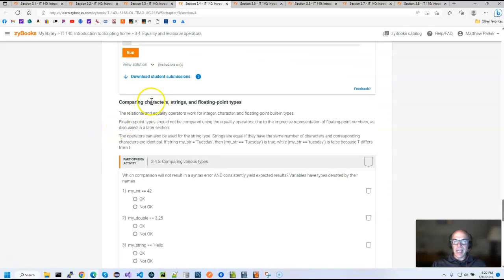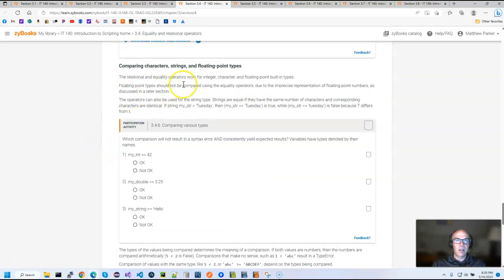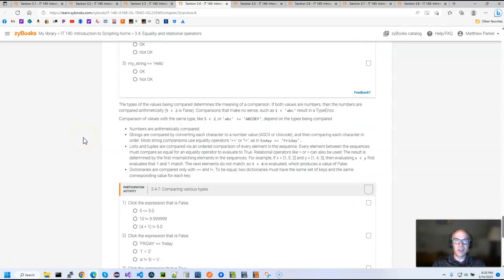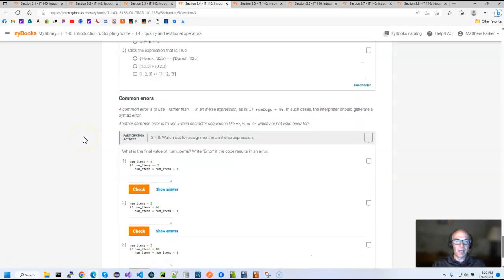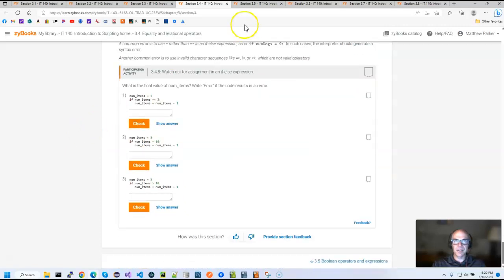If you're going to compare characters or strings, keep in mind that the strings or the characters have to be in double quotes or single quotes. Otherwise, it's going to be an error. And then the relational operators work for integer, character, and floating types. The floating types are sometimes not the most accurate because of the way things get stored in computer memory. But we're not going to worry about that too much for our class.